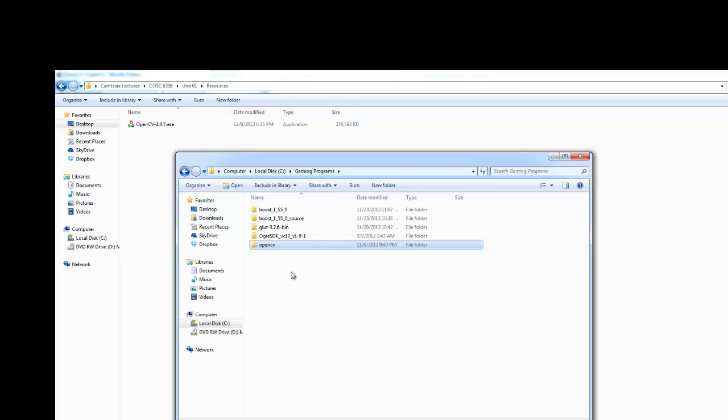Now next, I'm going to show you how to set the environment variable for this directory where you have your OpenCV files and libraries, and then how you use those in Visual Studio 2010.